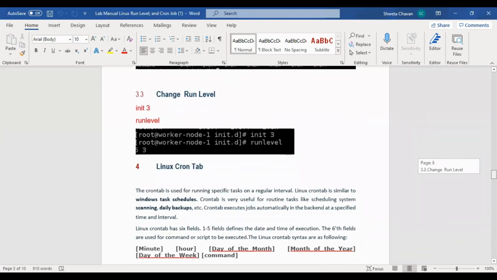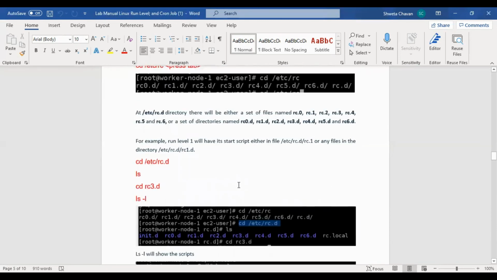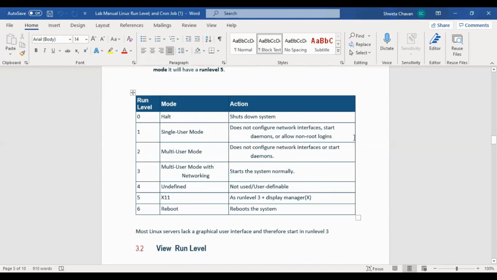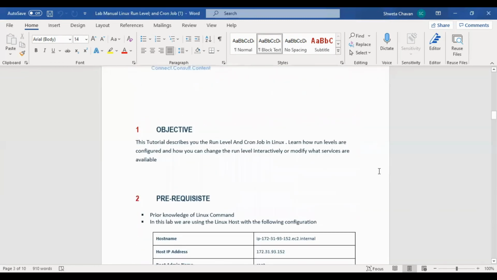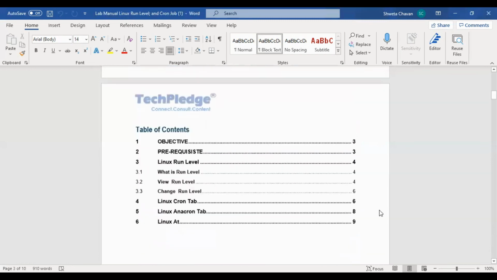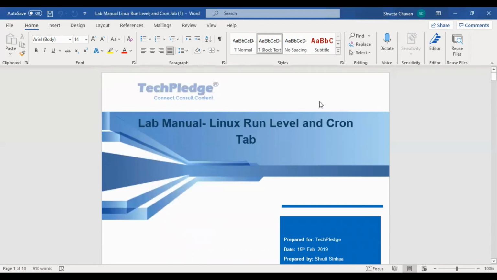To change the run level, just write init 3, then check the run level. And this is how we have executed our lab manual for run level and cron tab. As I follow, you do the same. Go through the lab manual, execute your file, make your documents, and please upload it to the LMS platform for Techpledge to be evaluated. And further, we'll move on with a different lab manual. So let's stop over here.